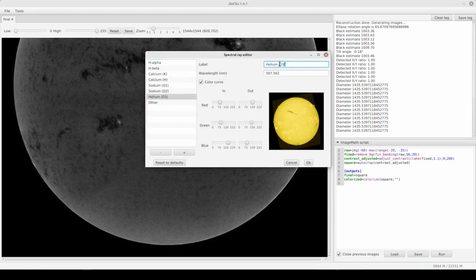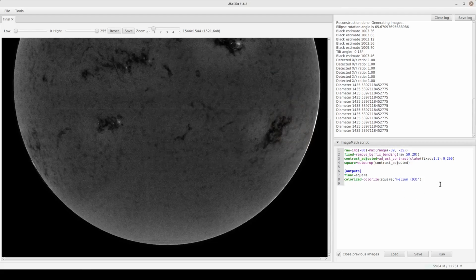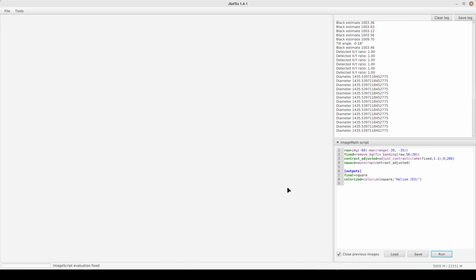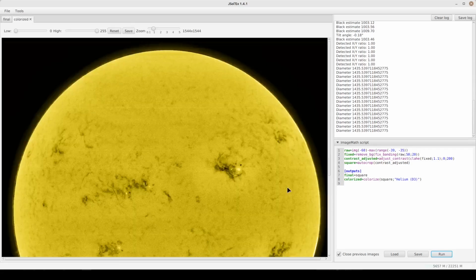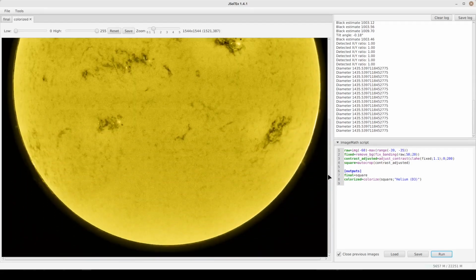It is called Helium v3. So copy and paste, just do that. And now if I run, what we're going to have is our image, which is colorized.